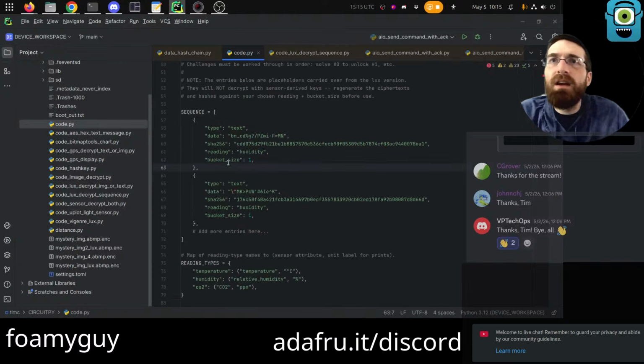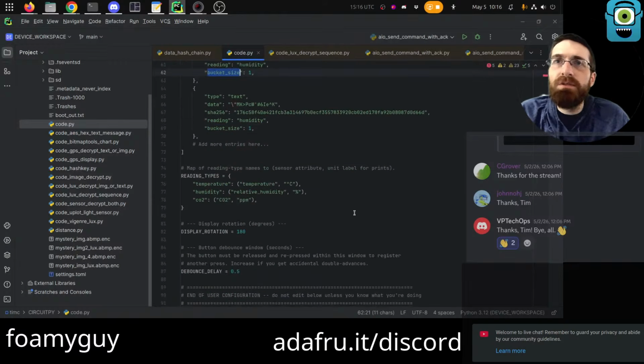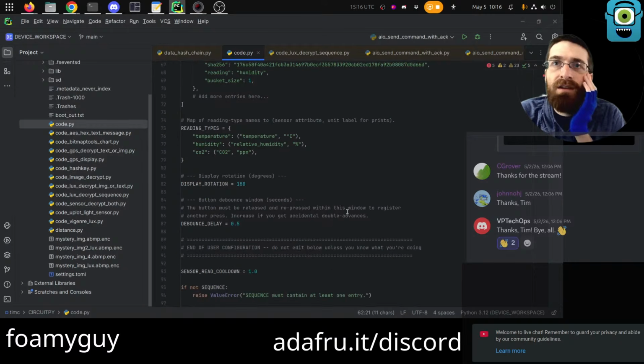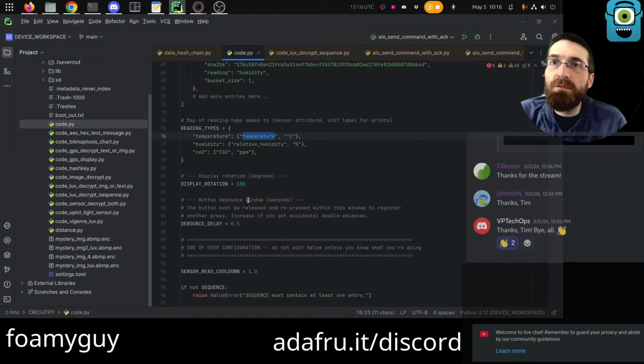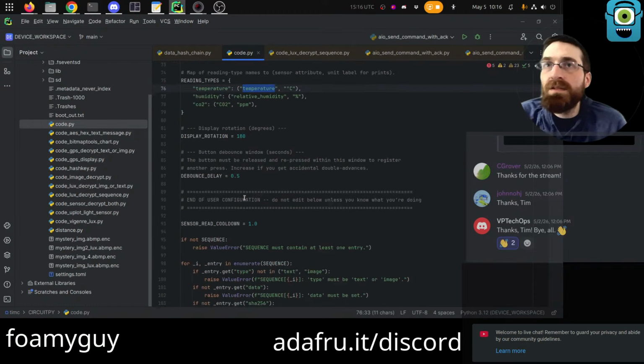This part's fine. I do think I'll want to change bucket size, but we need to do that on both sides at the same time. So let's leave that for now. This stuff is fine. So here's how it maps from the reading types in this list over to the properties which it can access off of the sensor object.